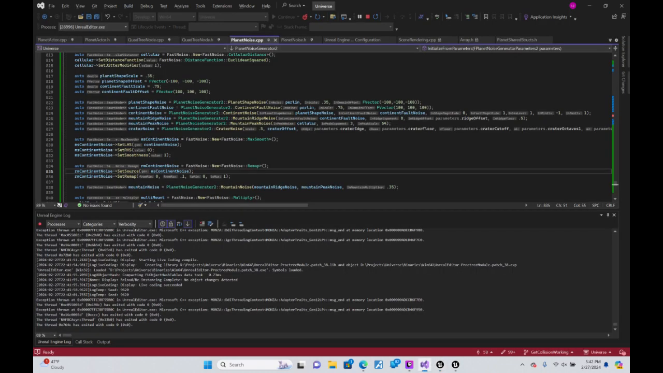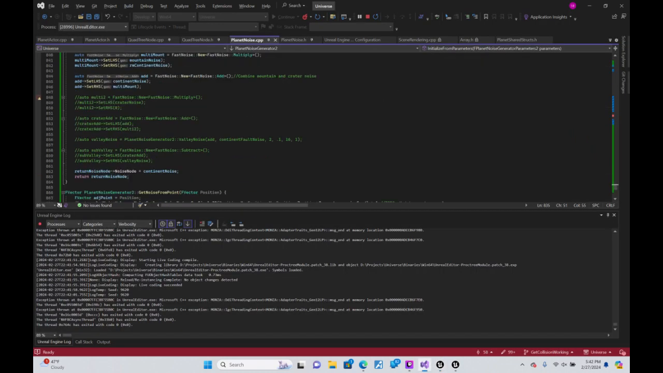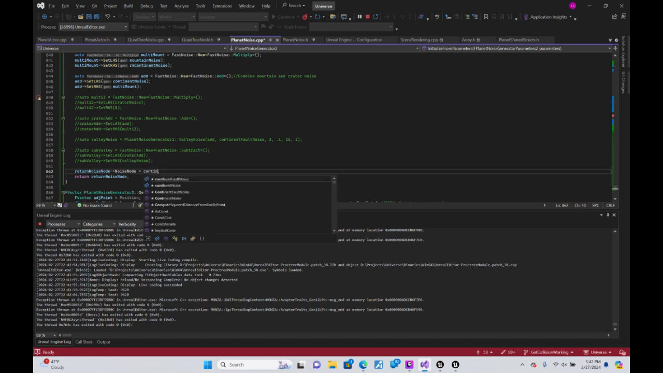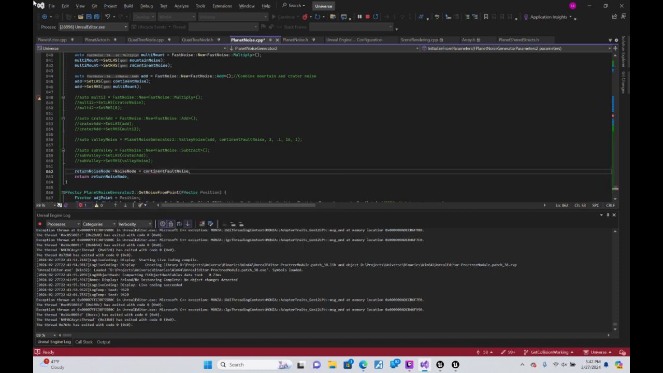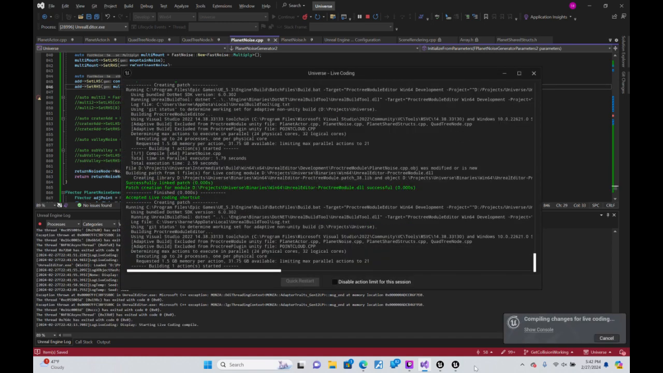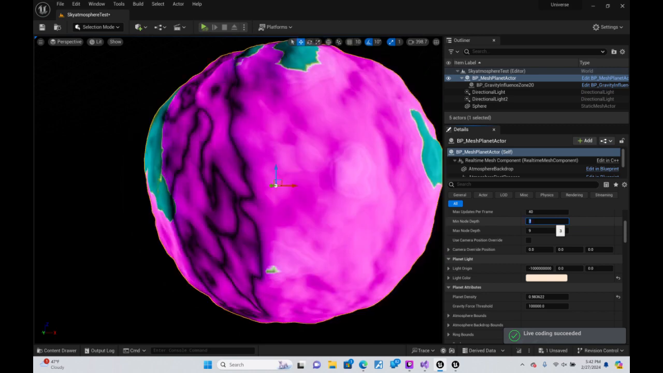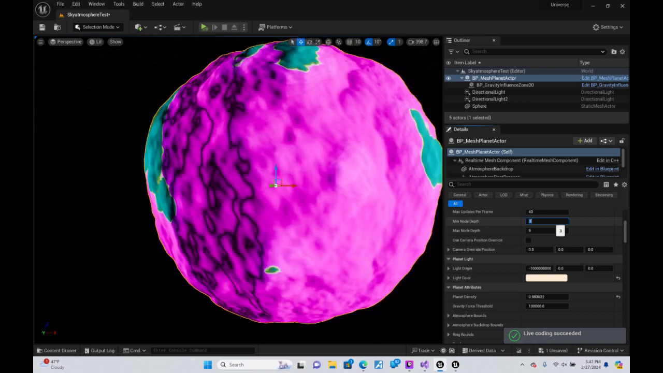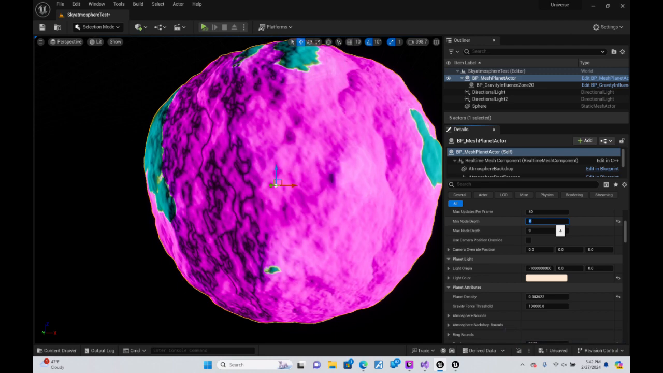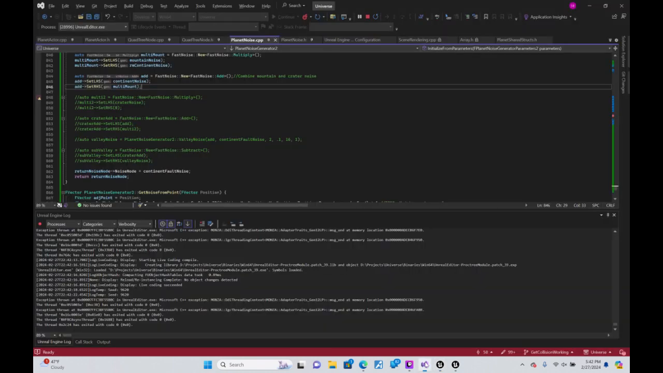And yet, if I take the noise input itself, it's correct. What the actual fuck?